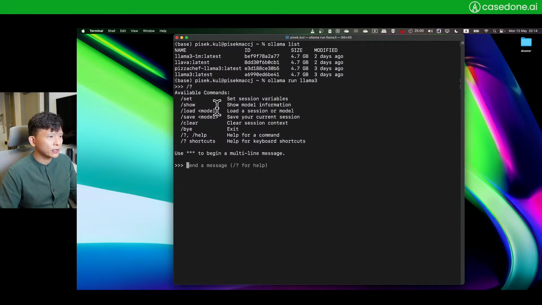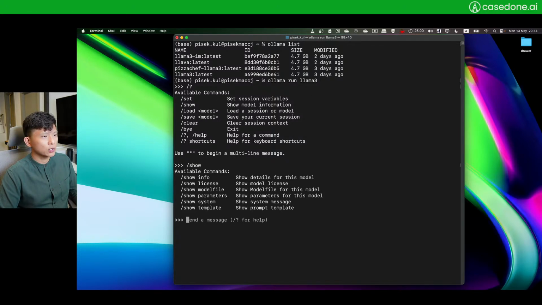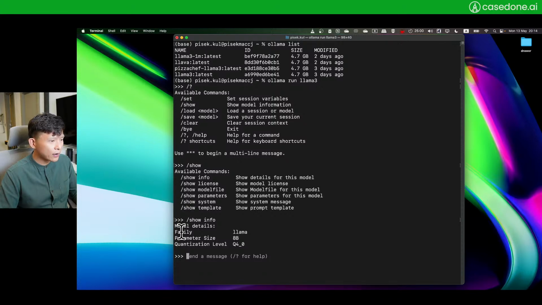I can say I want to know about the model information, so I can type /show. Oh, okay, I need to do more, like /show info. So right now I am chatting with the Llama family. This model has a size of 8 billion parameters and is quantized to a level of Q4_0. You can look up the meaning of this quantization on the internet, but this is not the topic for today.